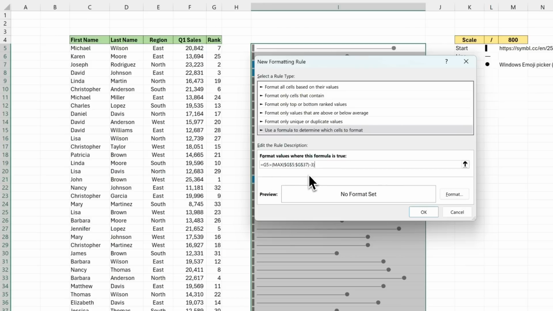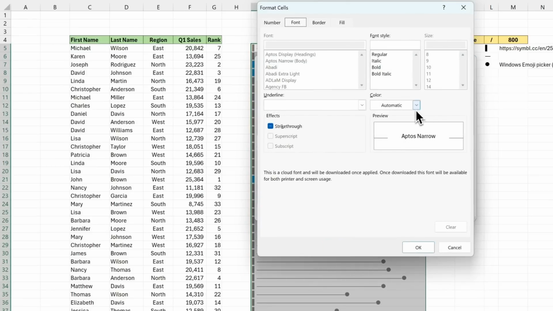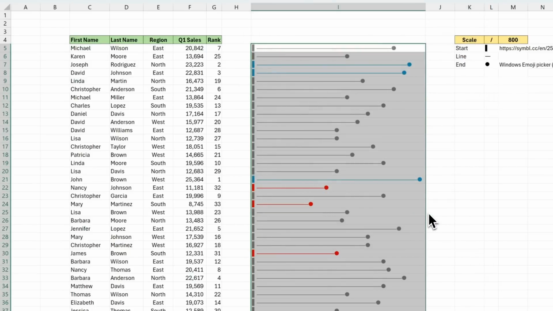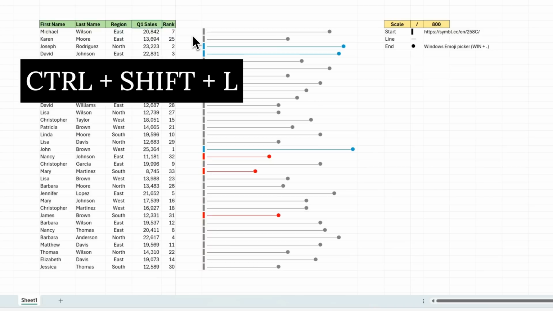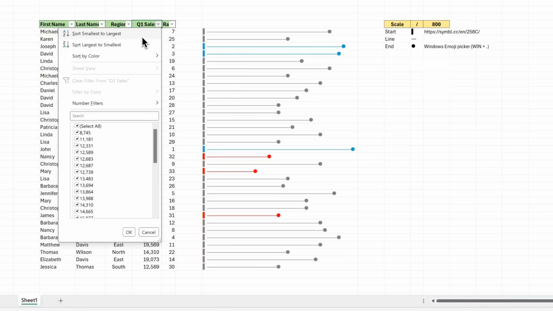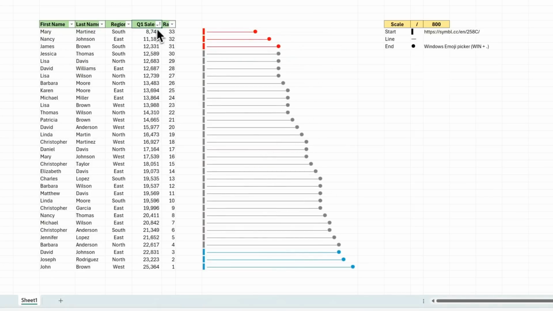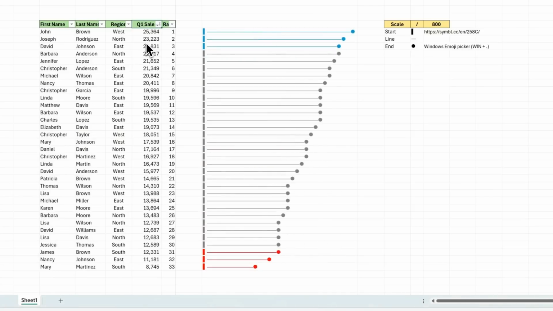So this will determine the highest rank, and we subtract 3. So if our value is greater than that number, we're going to format this red. So we'll choose red here and click OK, and OK again. And now you see we've got the conditional formatting highlighting the bottom 3, and we can check that by pressing Ctrl-Shift-L and sorting this by smallest to largest and largest to smallest.